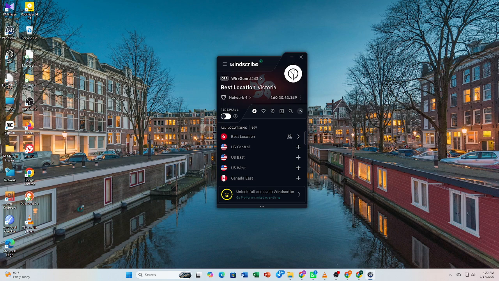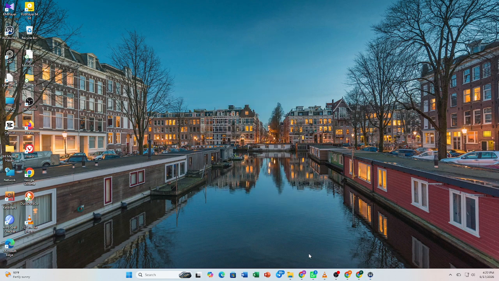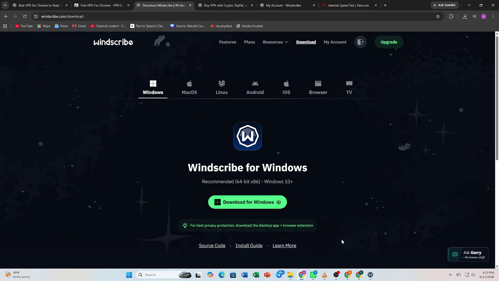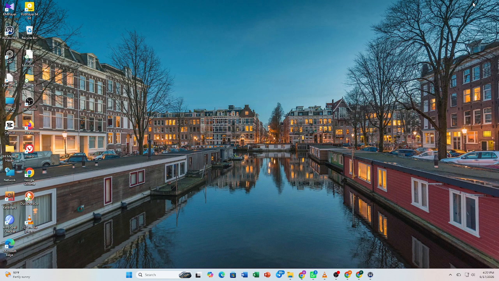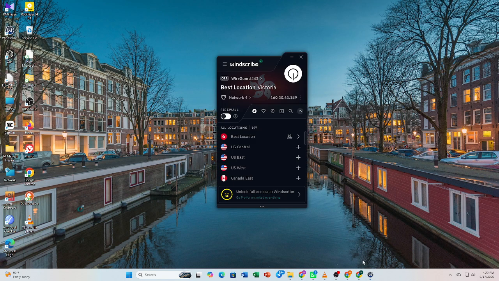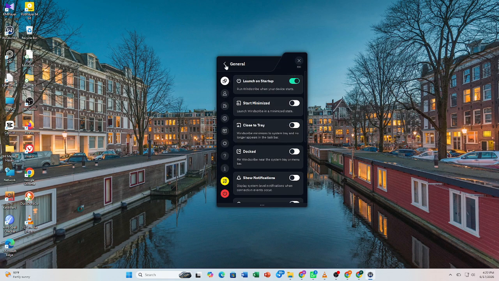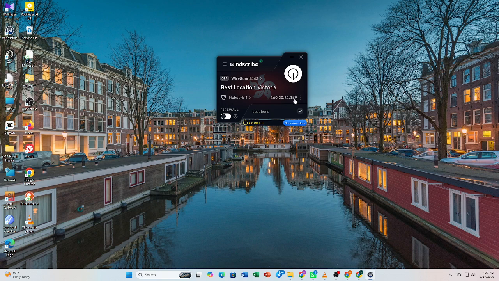Now open your web browser or any internet-connected application and start browsing with your VPN enabled. Next, explore the Windscribe settings to customize features like auto-connect, the firewall or kill switch, and startup behavior. If you experience slow speeds, disconnect and switch to another nearby server for better performance.